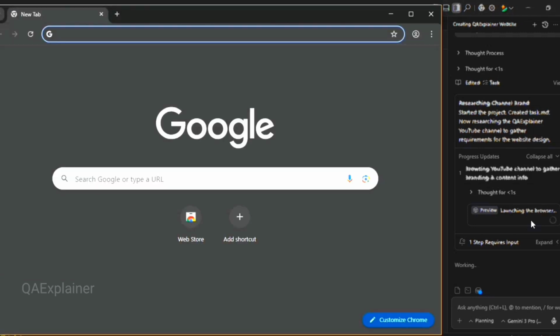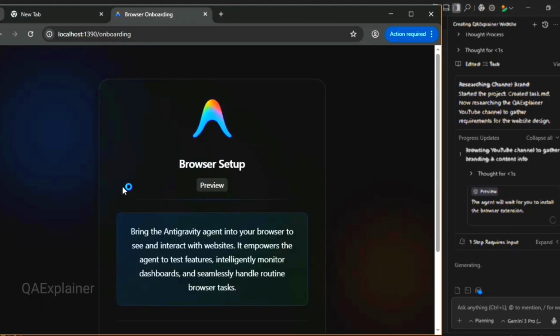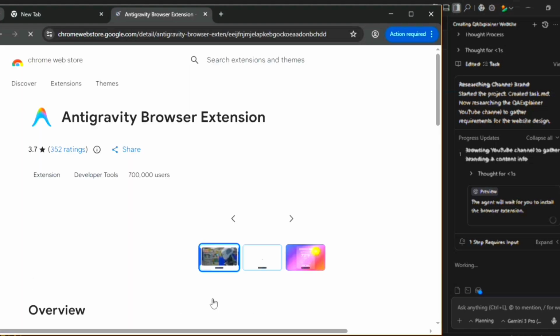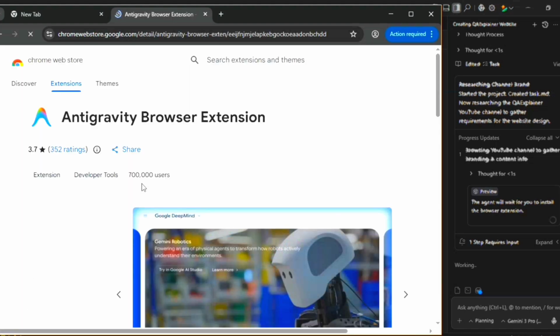Okay, and see that our browser automatically opened, and now we just need to install the Antigravity extension here on our browser. See here, this is our browser setup. We just need to click on install extension, so it will install that extension here.